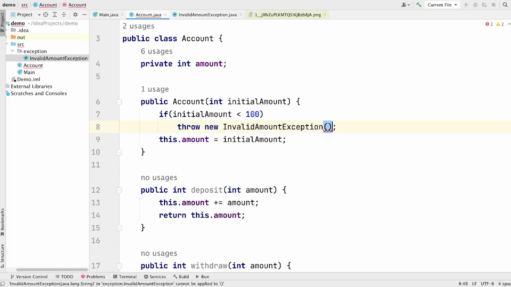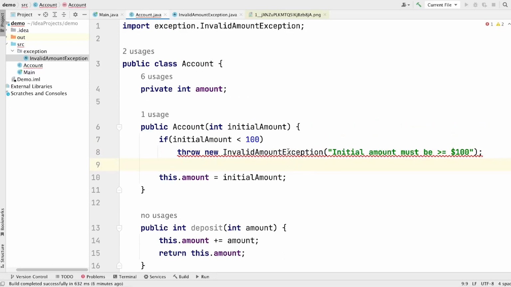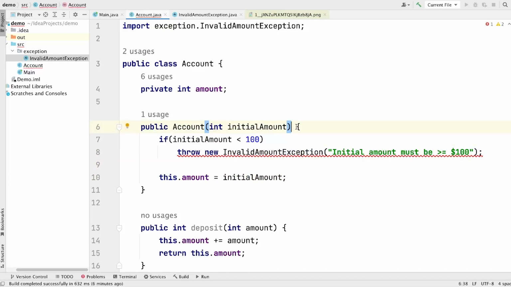Okay, now let's give it a message that initial amount must be greater than or equal to $100. So this is how we are going to throw this exception if the initial amount is less than 100. Now we are throwing this exception, but we have to tell the caller of this method that this method is likely to throw an exception. So how do we inform the caller?